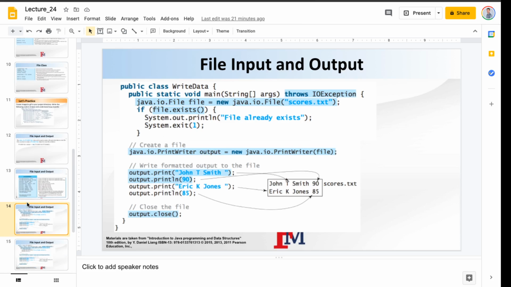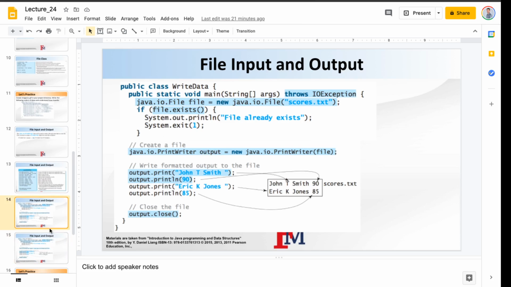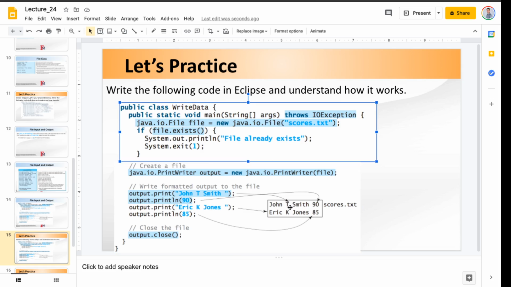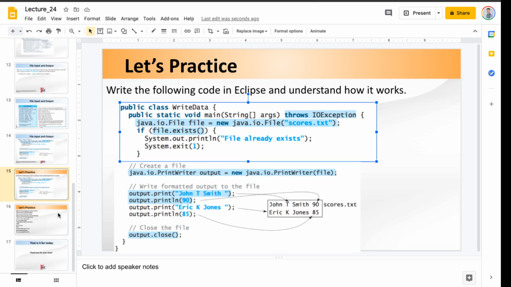So what I want you to do, I want you to try that out. I want you to write this code, and I want you to check out that scores.txt. I want you to make sure that the content of the scores.txt is exactly what you see here.